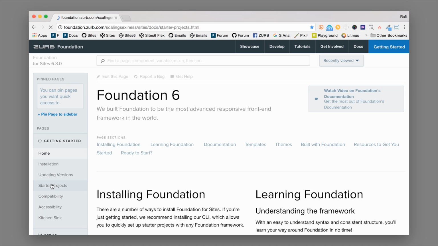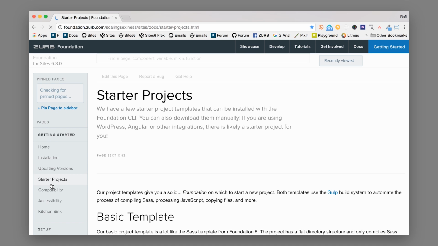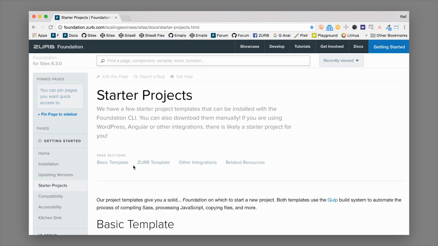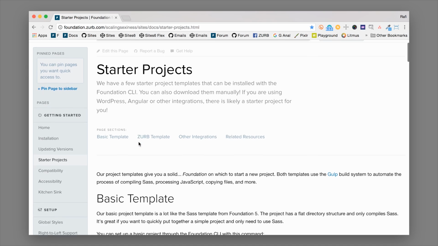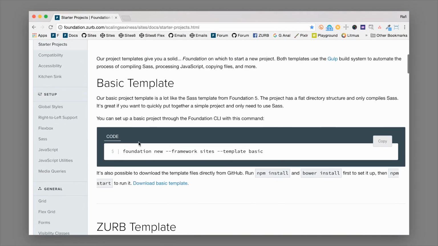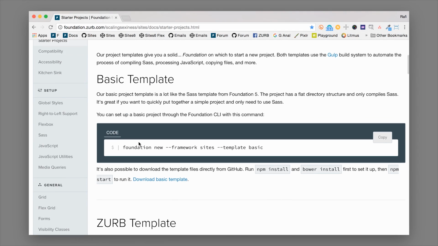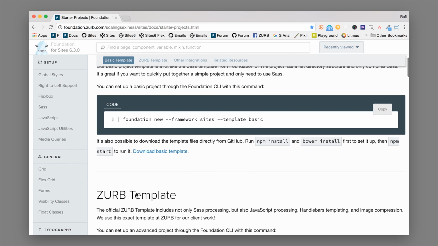So if we click over to Starter Projects, there's a few different ways to get started with Foundation. You can go with the basic CSS version, which you can just download and get started coding. The Sass version is a lot more powerful and allows you to use Sass in your projects. It comes along with a settings file that lets you customize and theme your website super fast. So the basic template is one of those options. The other one is the Zurb stack, which we cover in another video, and it comes with a lot more build tools. So we're going to cover the basic template here.